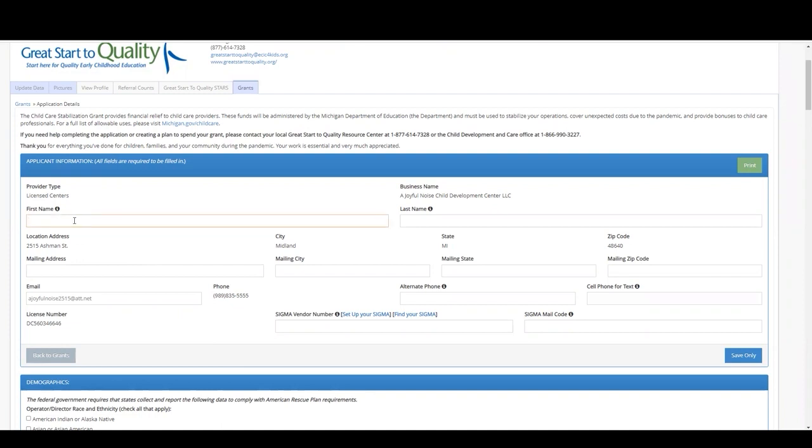We'll begin by entering the first name. And the last name as well. You'll notice throughout the application, there are these information icons that once hovered over will provide definition and more information about what is required in each field. If the provider has a phone number different from what is listed in child care licensing, and it's easier to contact, please enter that in the alternate phone.